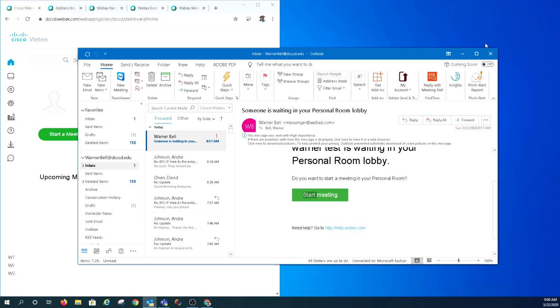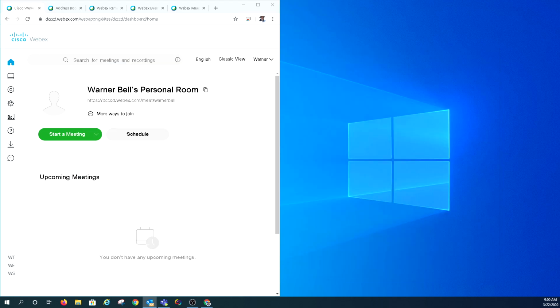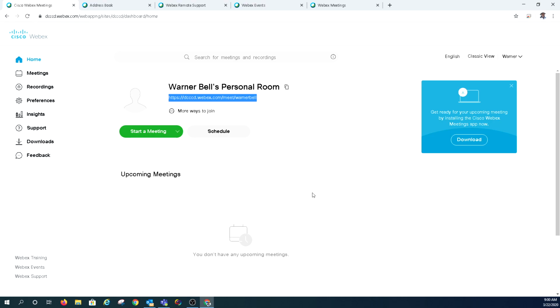Back at your personal room's dashboard, you'll see any upcoming meetings you have scheduled. At the top, you can search for previous meetings or any recordings.